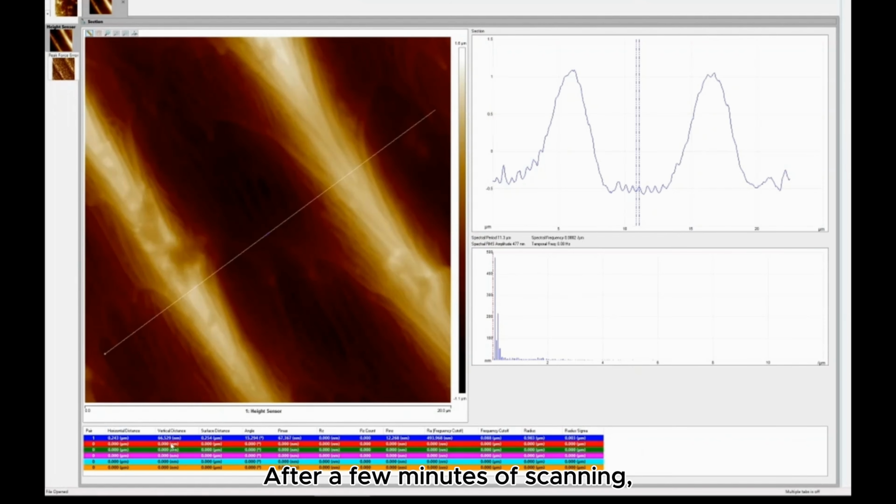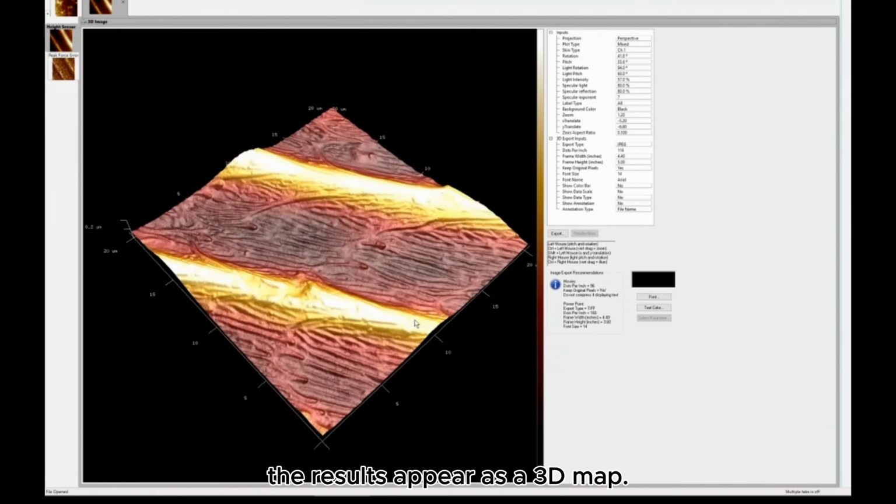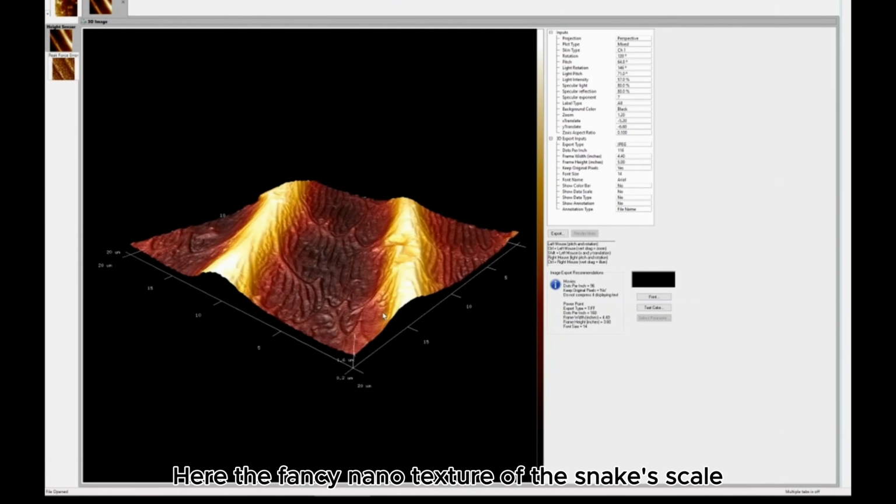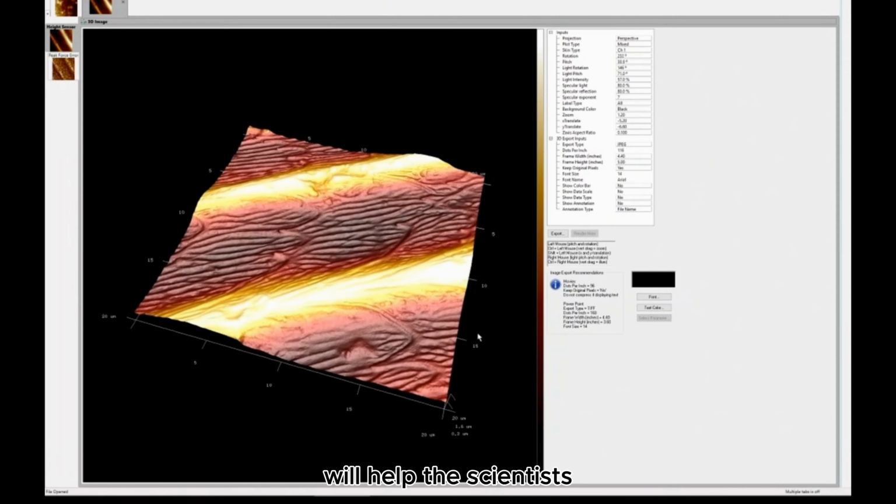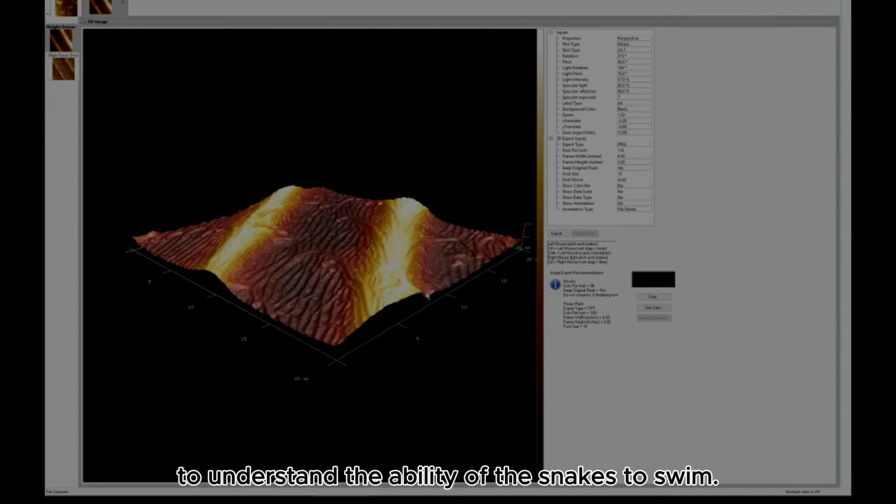After a few minutes of scanning, the results appear as a 3D map. Here, the fancy nanotexture of the snake scale will help the scientist to understand the ability of the snakes to swim.